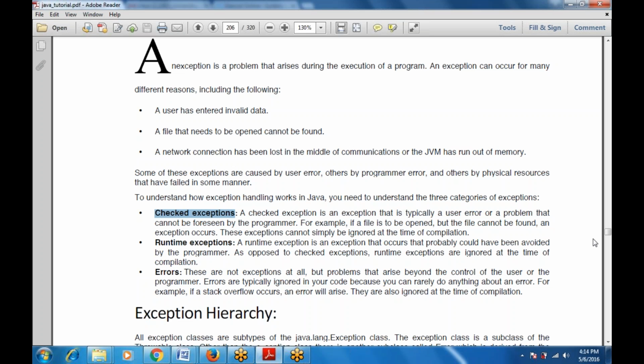So there is no control of the user and no control of the programmer over errors, and errors are typically ignored in your code because you can rarely do anything about an error. For example, a stack overflow. Now remember the stack and the queue. If the stack overflows, an error will arise, and errors are also ignored at the time of compilation.